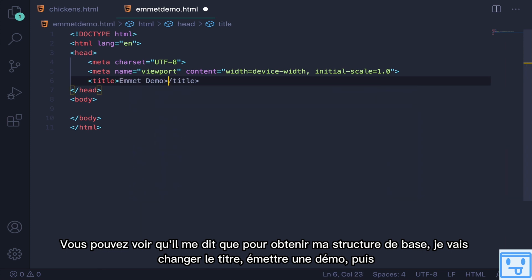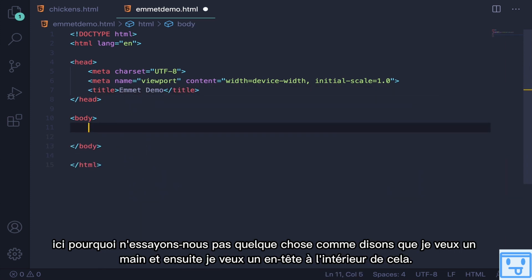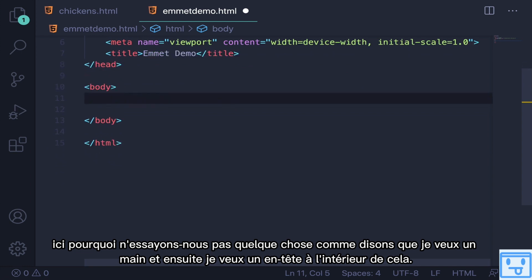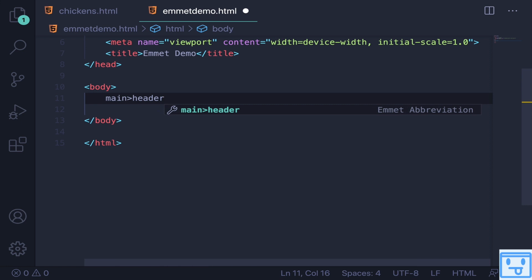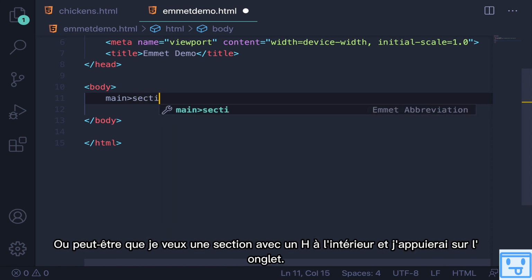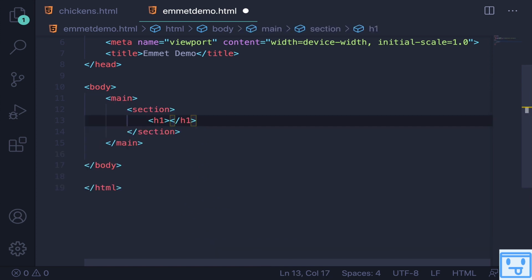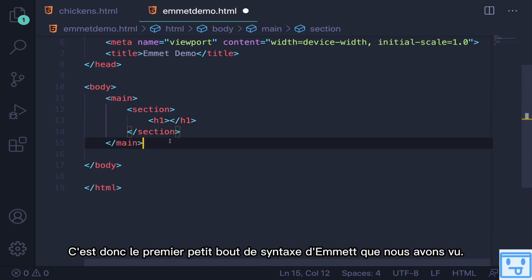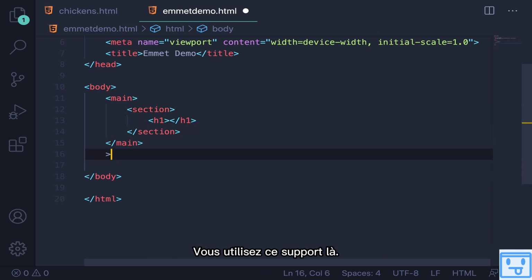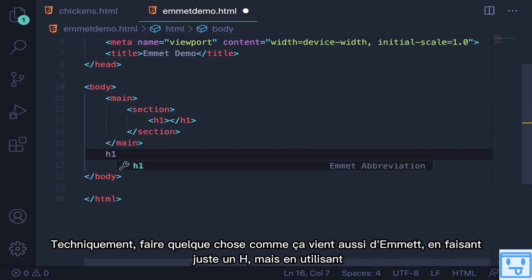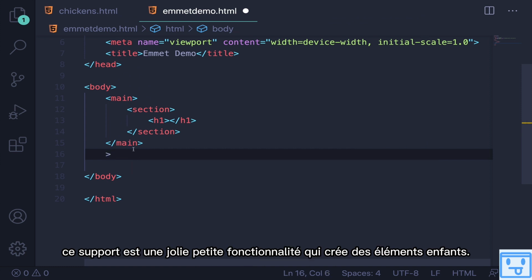Emmet demo. Okay. And then in here, why don't we try something like, let's say I want a main, and then I want a header inside of that, or maybe, how about a section with an H1 inside of that, and I'll hit tab. There we go. So that is the first little bit of Emmet syntax we've seen. You use that bracket there. Technically, just making an H1 is also coming from Emmet, but using that bracket is a nice little feature that makes child elements.